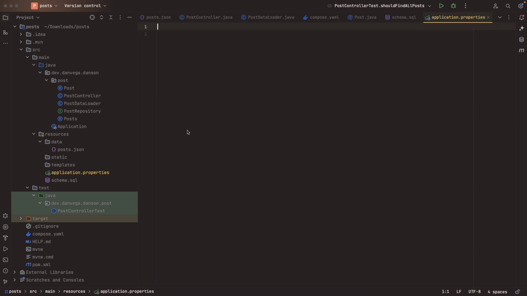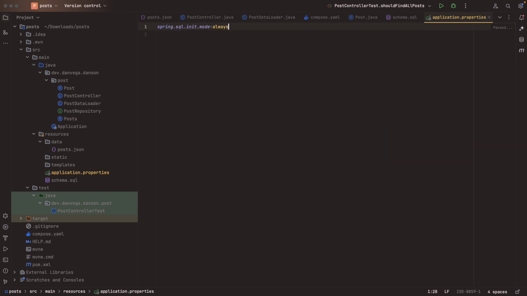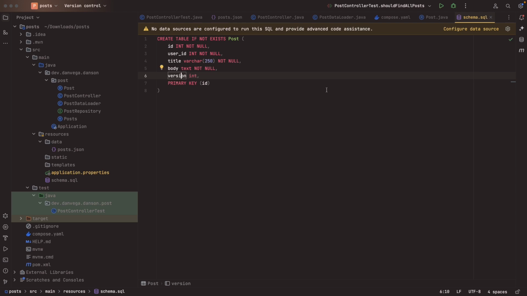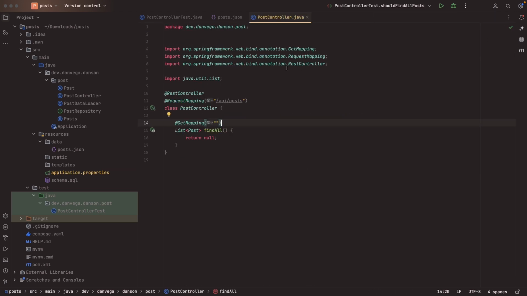And finally, in application.properties, I want to make sure that we will go ahead and run that schema.sql because it's not an embedded version of a database. We need to tell Spring, hey, if you see that file, I'm using something like Postgres. Please go ahead and run that file. So let's see. I think we might be almost there.